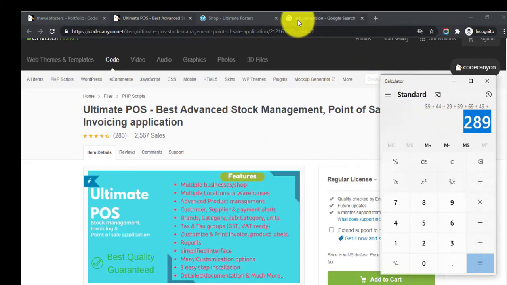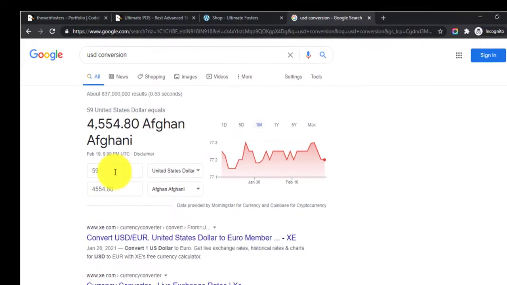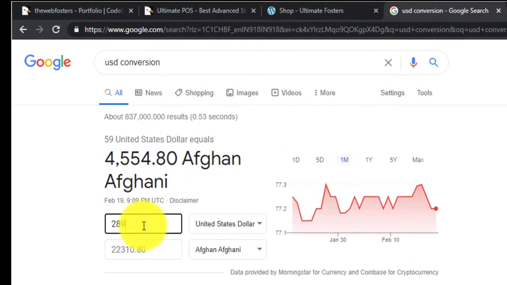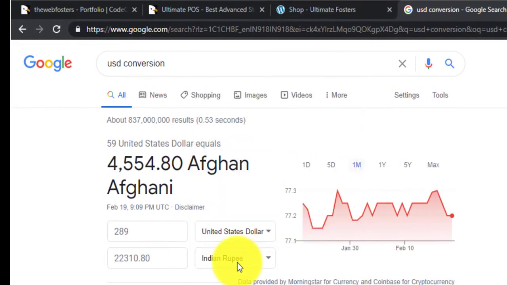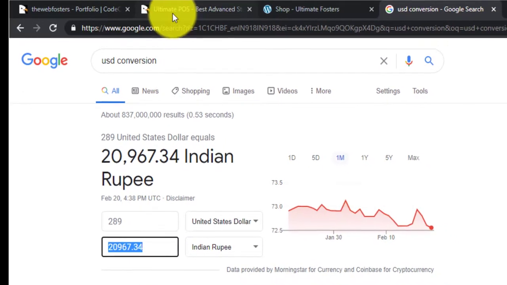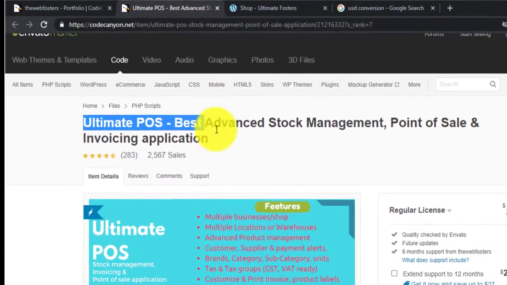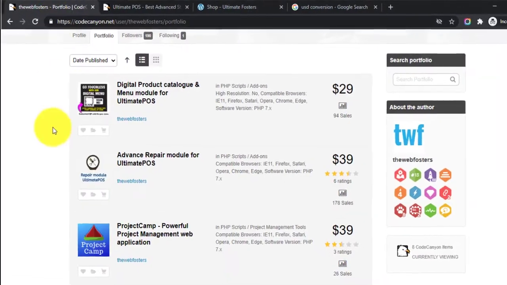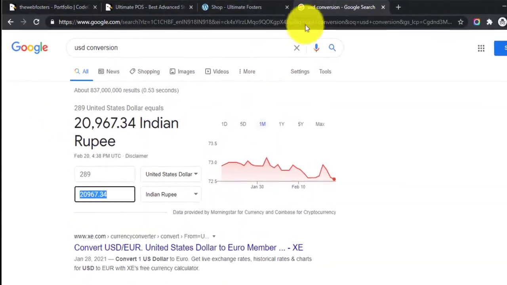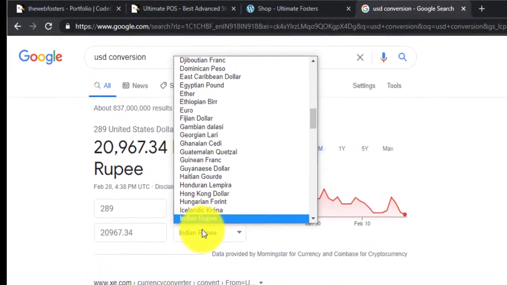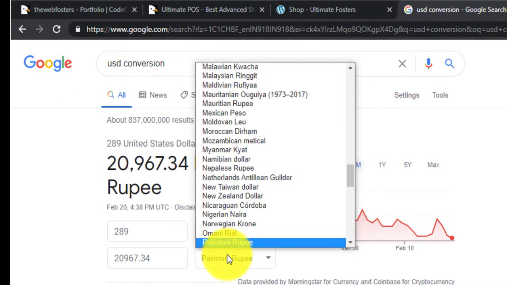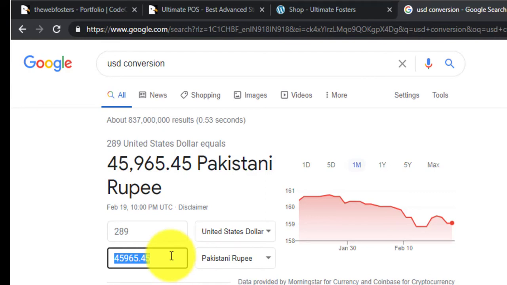If I go to Google currency conversion, USD, let me type 289 here. If you are from India, in Indian rupees it's only about 20,000. So with 20,000 you are getting the point of sale management, the CRM module, and the HRM module, which is very cheap compared to softwares available in the Indian market. If you are from Pakistan, it's 45,000, still very cheap.